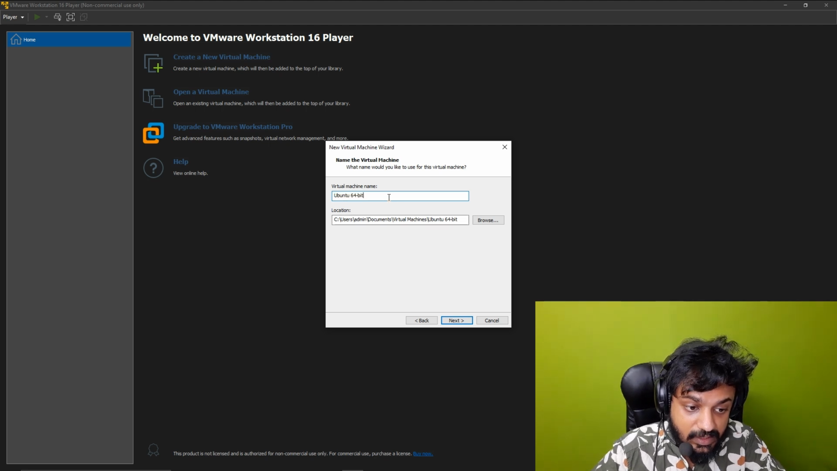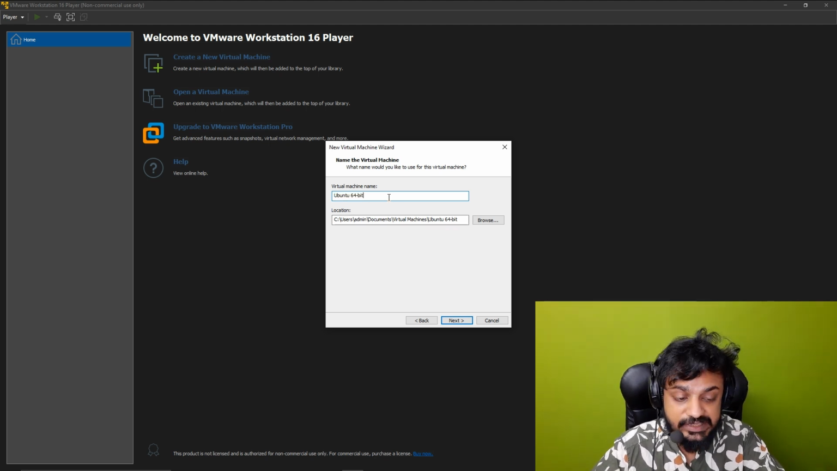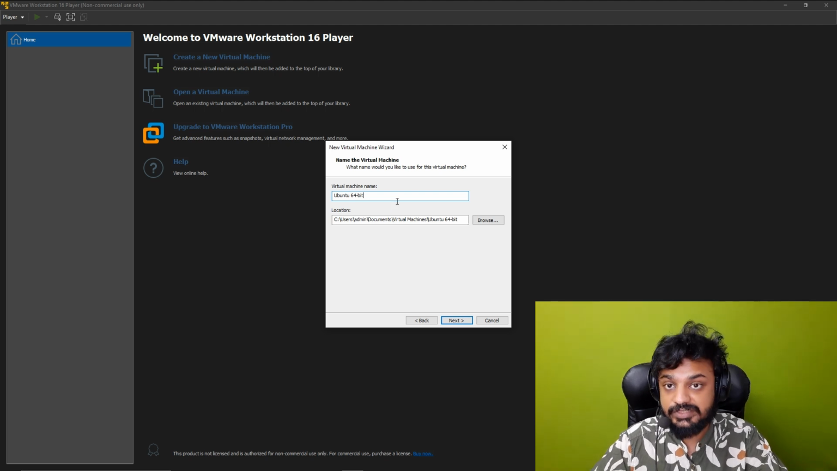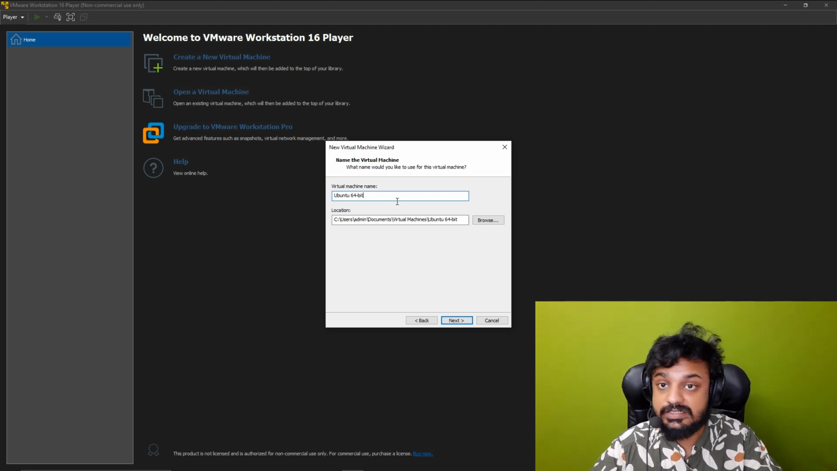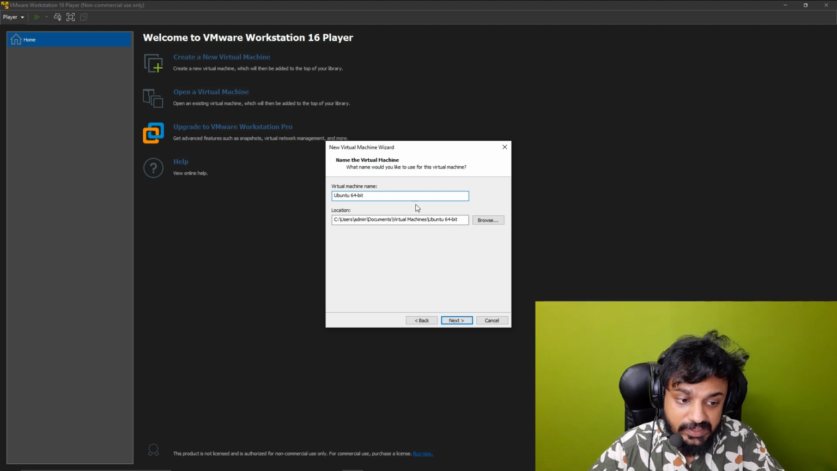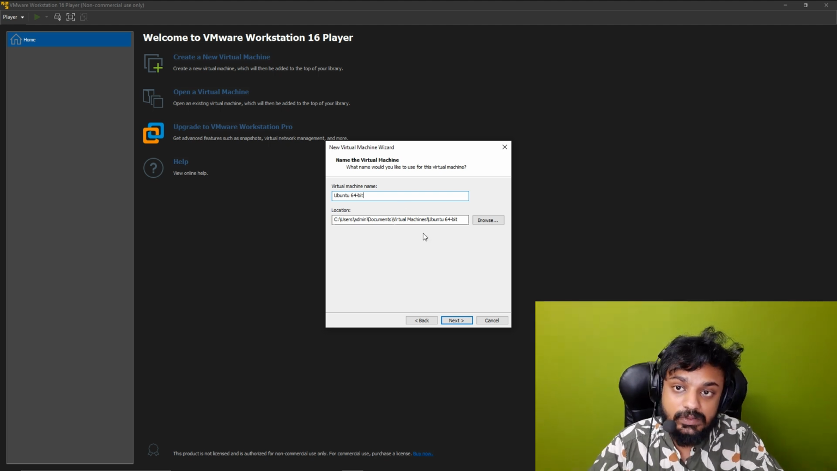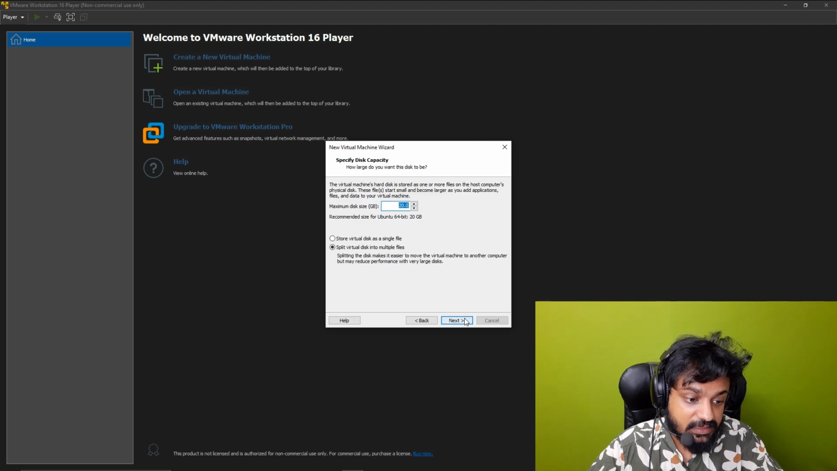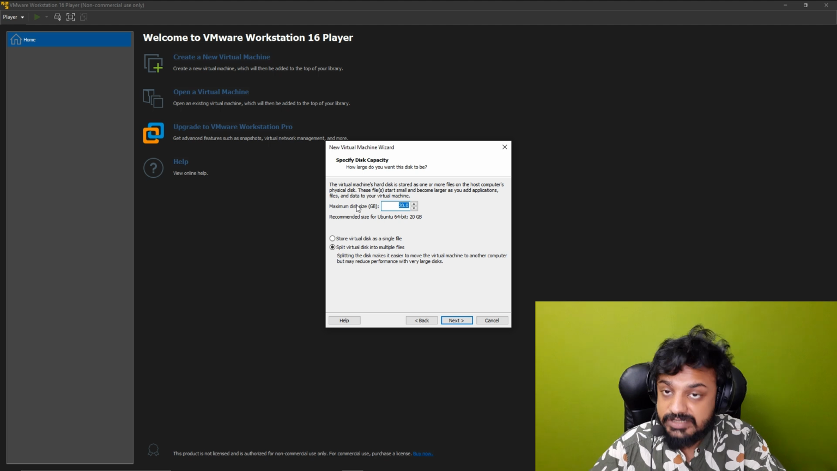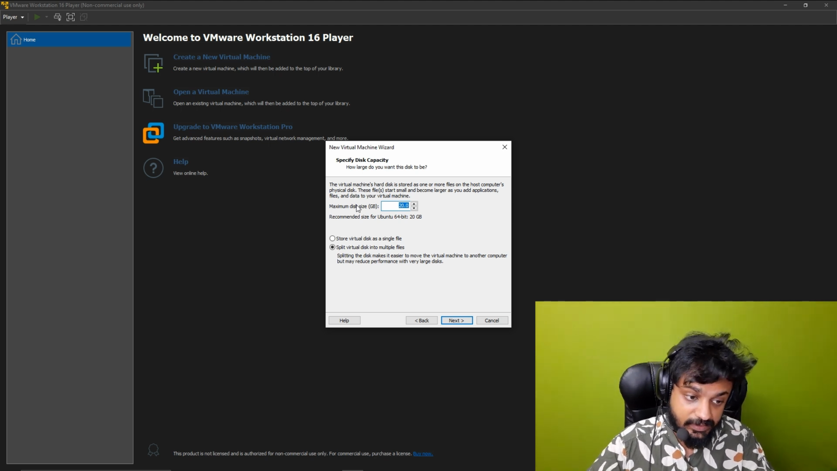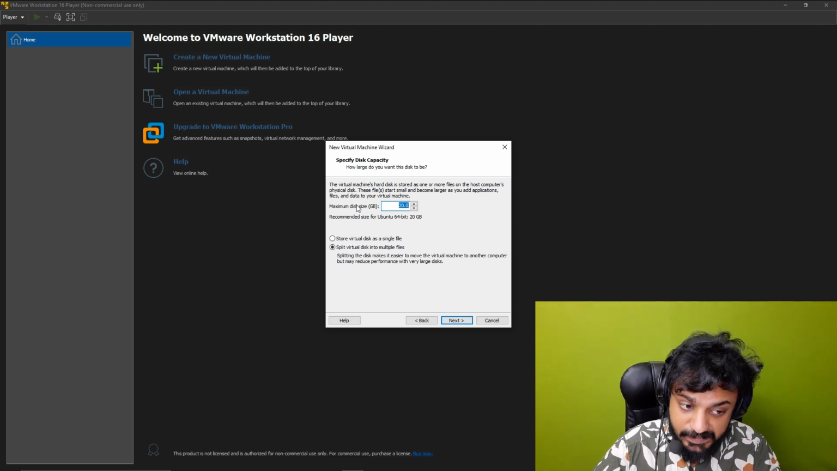And now I can give the name of the machine. By default it is Ubuntu 64-bit, because that is the ISO file that I selected, but I'm fine with that, right? So I don't have to change that. I can actually set a different location for my virtual machine, but I don't want to do that either, right? I'll do next. I can assign the disk space to my Ubuntu virtual machine, whatever space I want to.